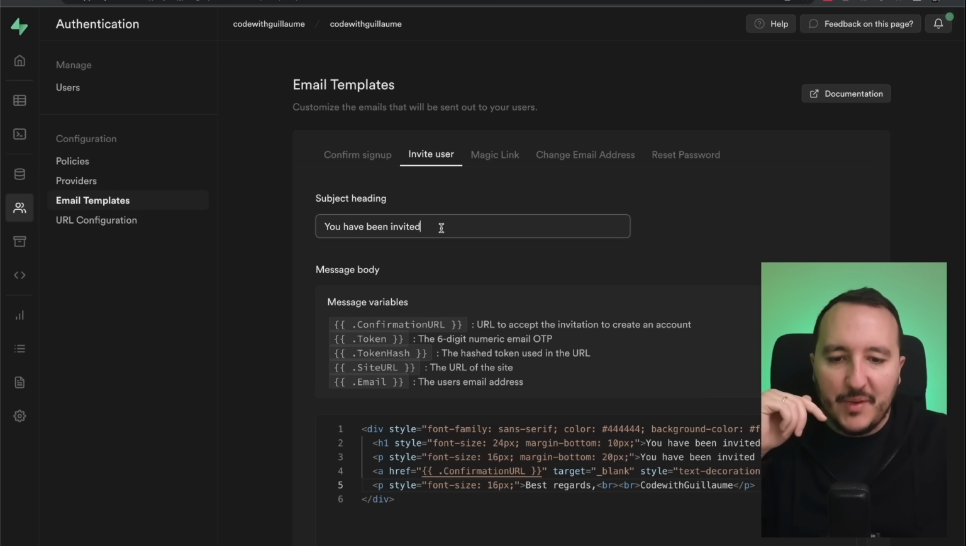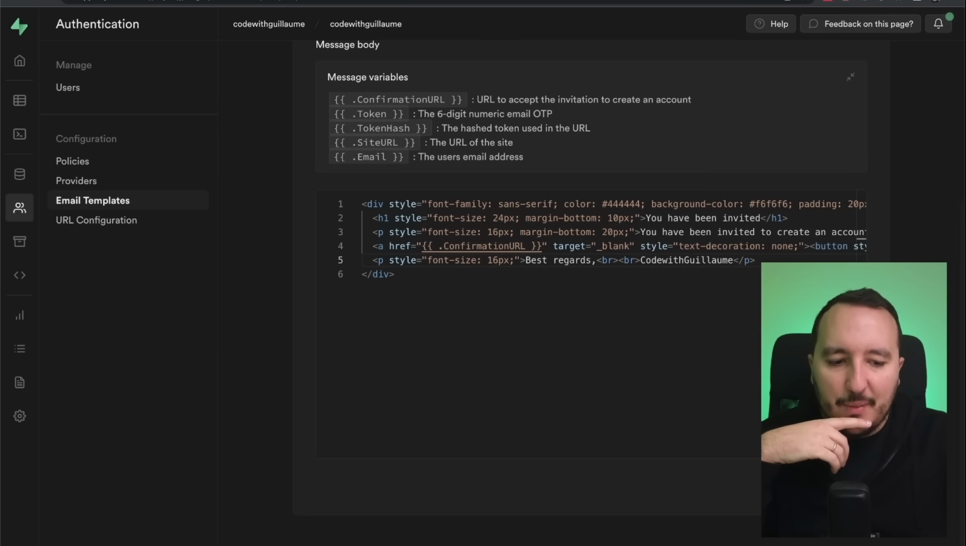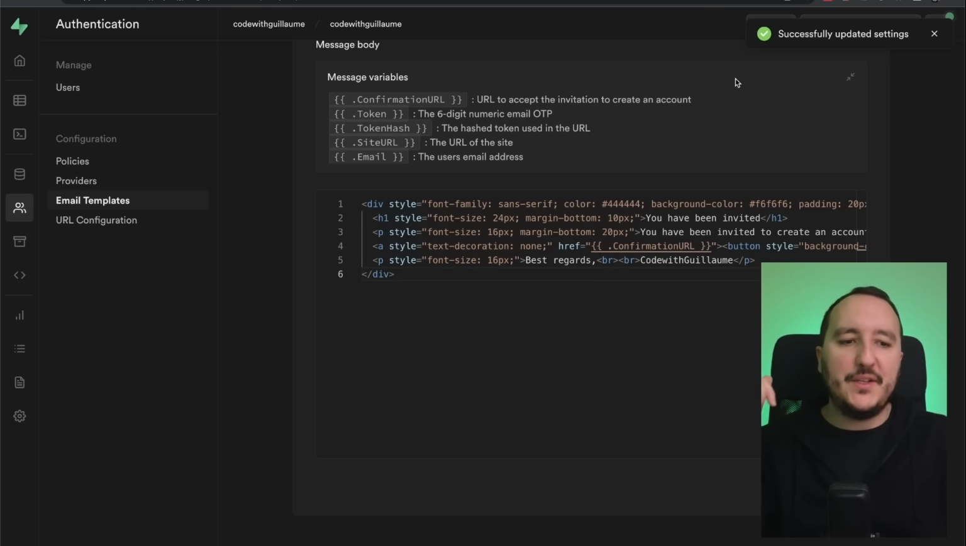Okay, you have been invited to, and here I can put code with Guillaume. Okay, there we go. So I'm going to get down, I'm going to click on save. Okay, all right, successfully updated.